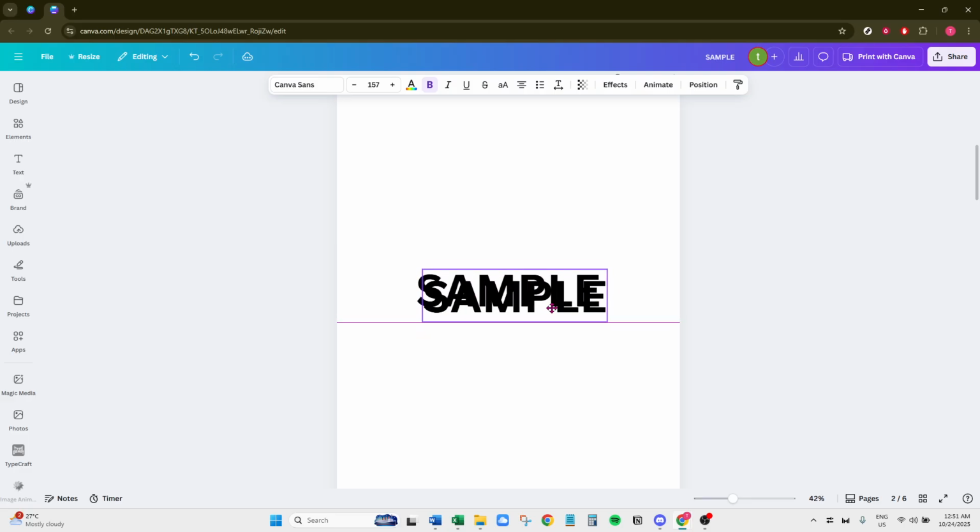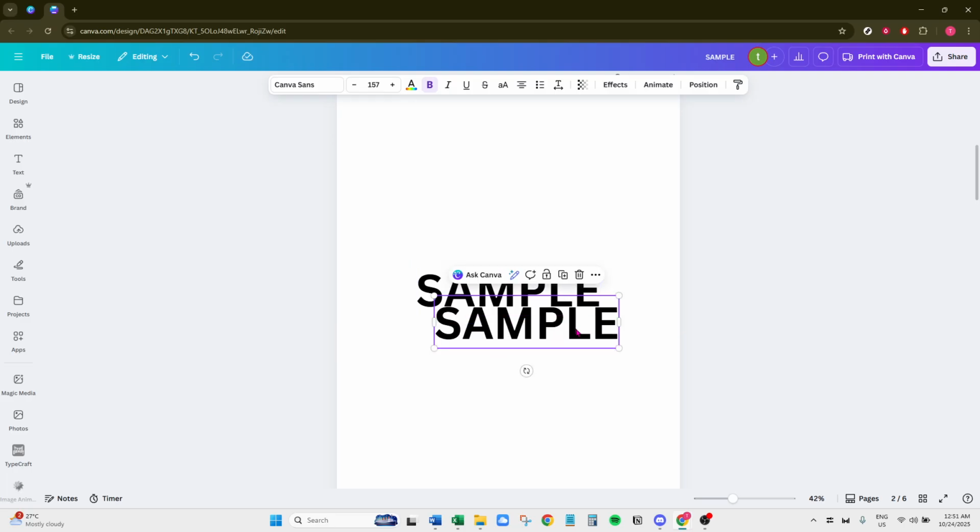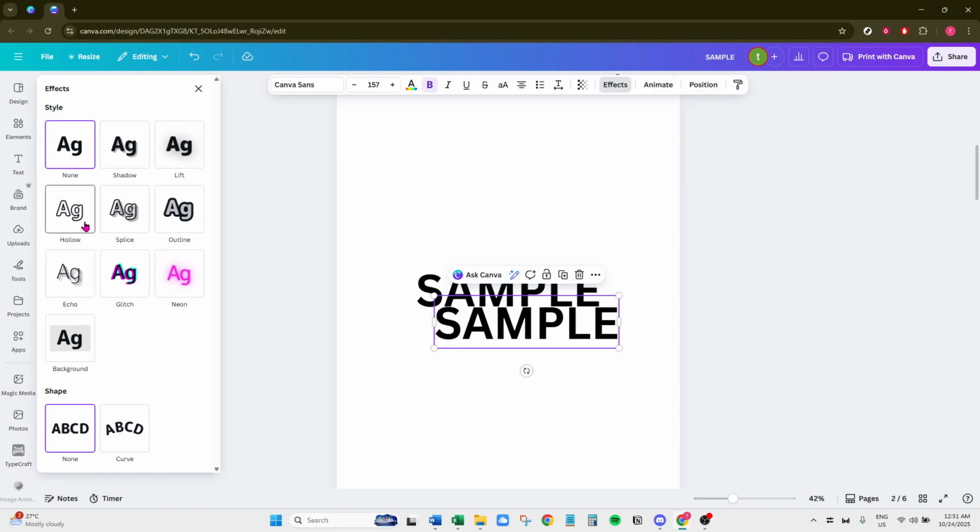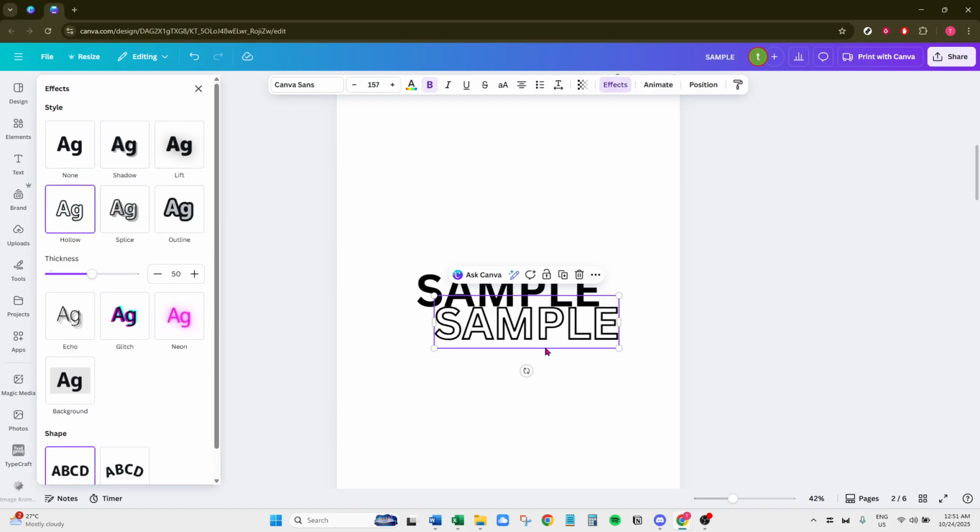Focusing on the top text layer, go up to the toolbar at the top and find the Effects option. Click on it and you'll see a variety of effects to choose from. For this tutorial, we want to select the Hollow effect. This will transform your text into an outline, creating that distinct look we're aiming for.